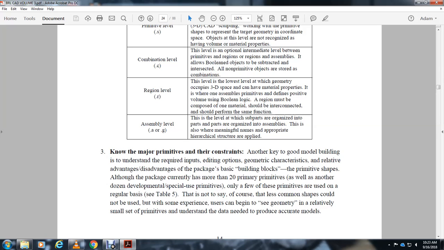Alright, 3. Knowing the majority of the primitives and their constraints is another key to good modeling, building, and understanding the required input for the ending option with the geometrical character, and the relative advantages and disadvantages of the basic building block primitive shapes. Although the package currently has more than 20 primary primitives, with another dozen in development and special use primitives, only a few of these primitives are used on a regular basis.